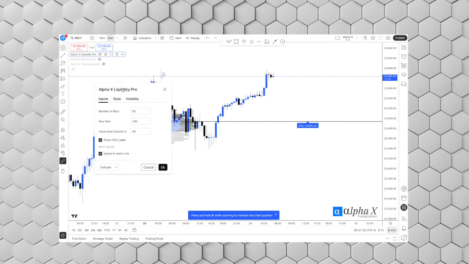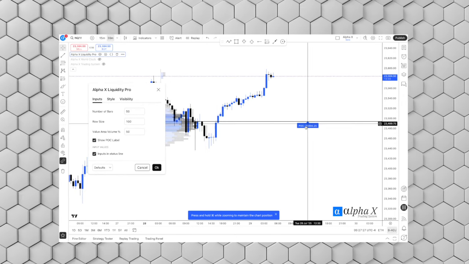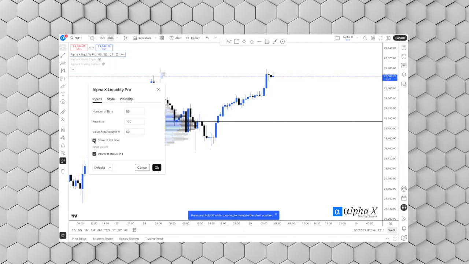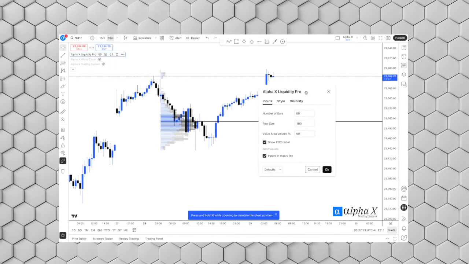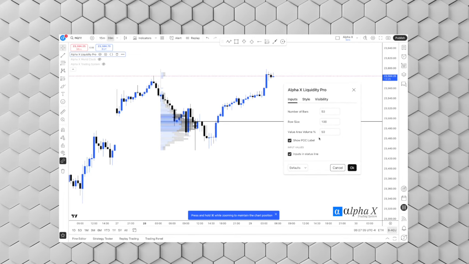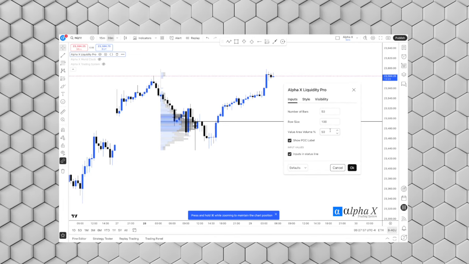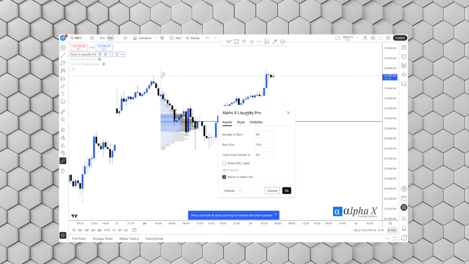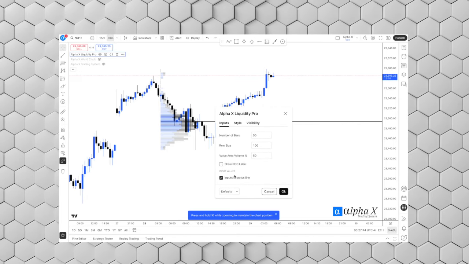Show POC label. POC stands for point of control, the single price where the most volume was exchanged. Toggle this on to show a live label of that level. You'll be shocked how often price retests POC zones to validate directional bias. Smart traders stalk POC to understand where retail is grouped up and avoid. Retail likes to use this as an entry.